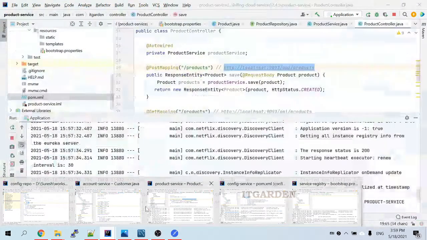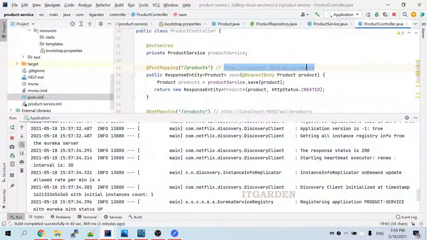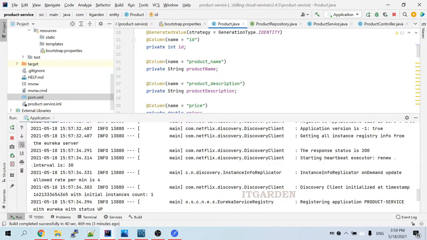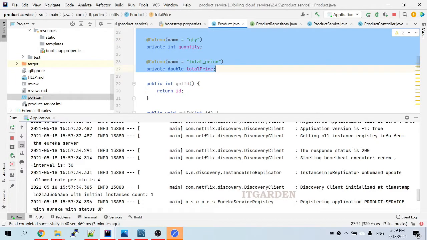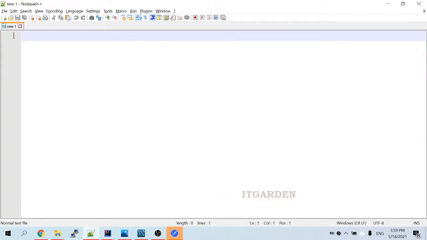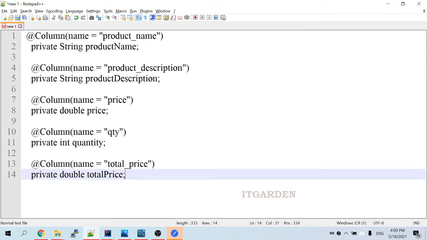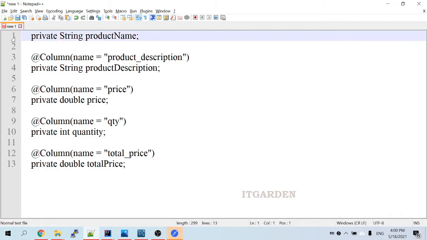Okay, meanwhile, we'll do one thing. Go to product, just to copy this attribute. Copy this attribute, create a JSON request, okay.